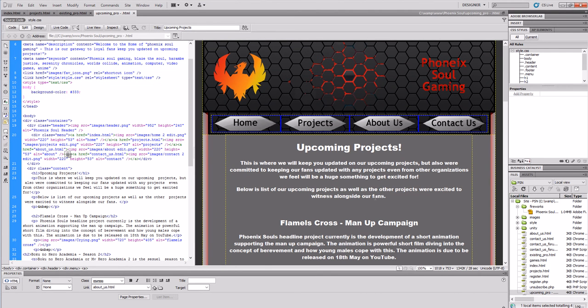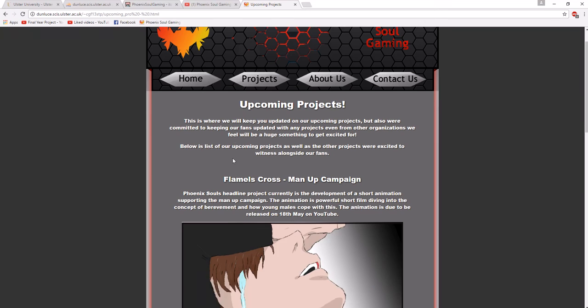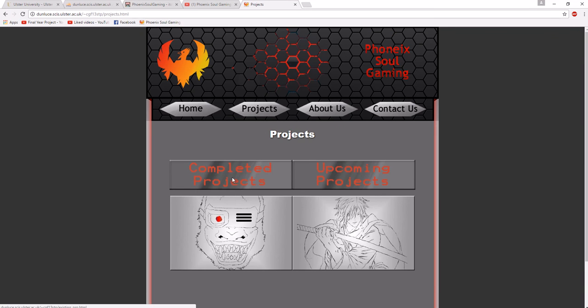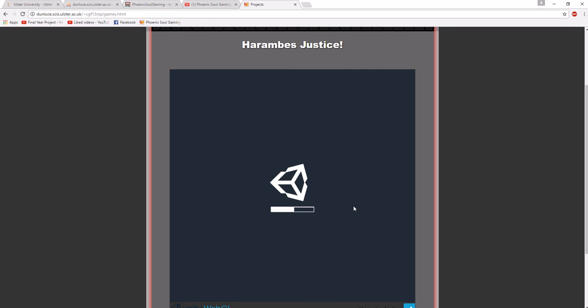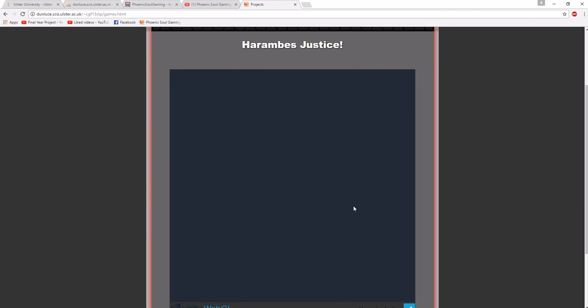The next aspect would be for the user controlled animation, and that is within the game's HTML page. This page can be accessed by simply going to projects, completed projects, and if you would like to play the beta version of the game yourself, simply click here. This will allow the user to play the first level of the completed project Rampage Justice.